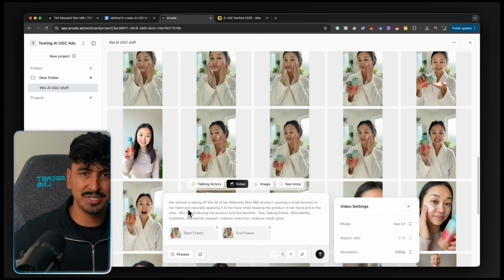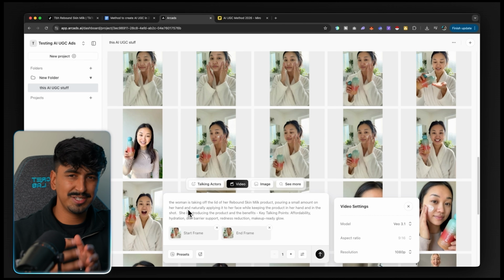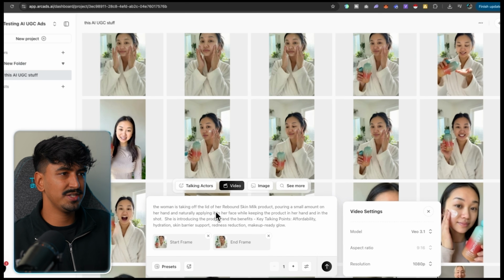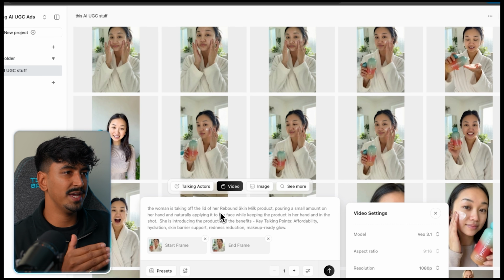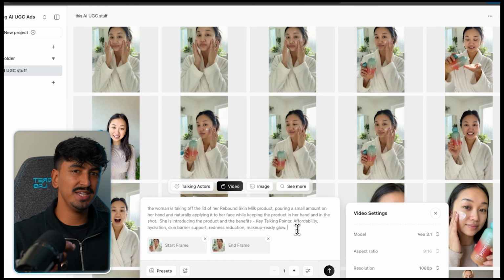And then I'm going to give it this prompt where you need to actually describe what you want the character to be doing in the shot and also what you want her to be saying. So I'm going to say the woman is taking off the lid of her Rebound skin milk product, pouring a small amount on her hand and naturally applying it to her face while keeping the product in her hand and in the shot. See, she is introducing the product and the benefits. Then I just gave it some key talking points.